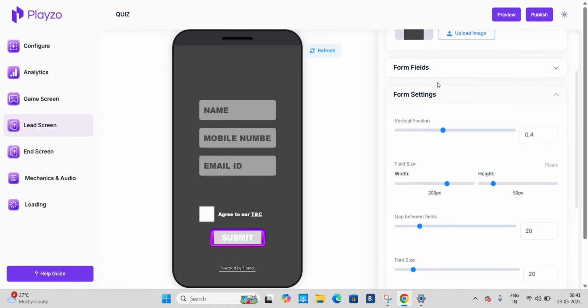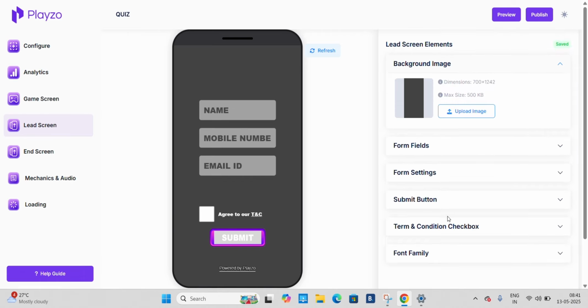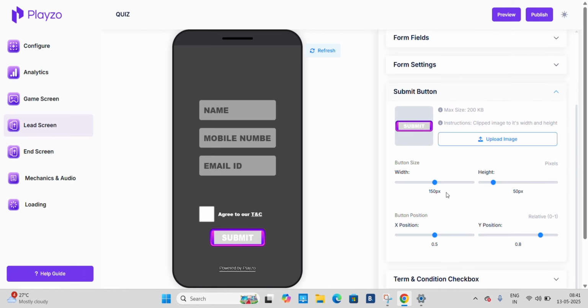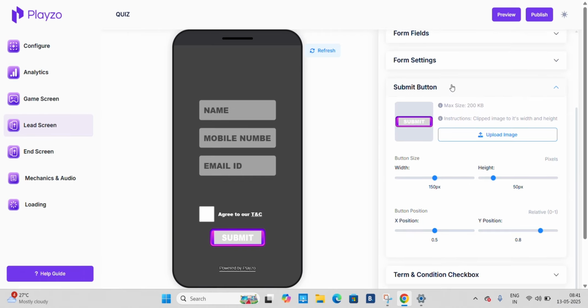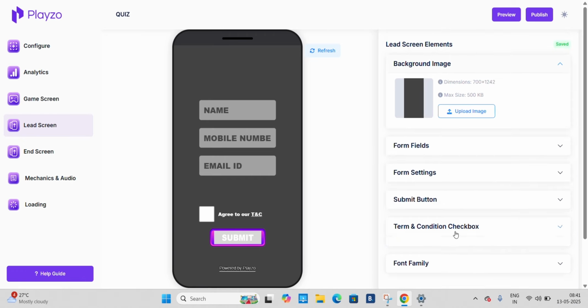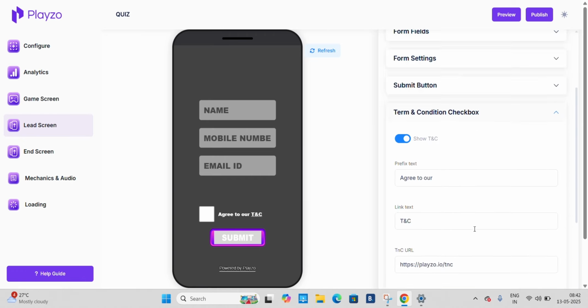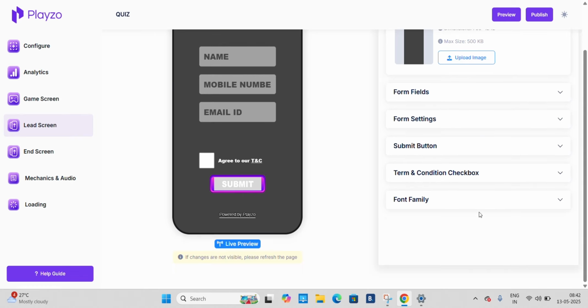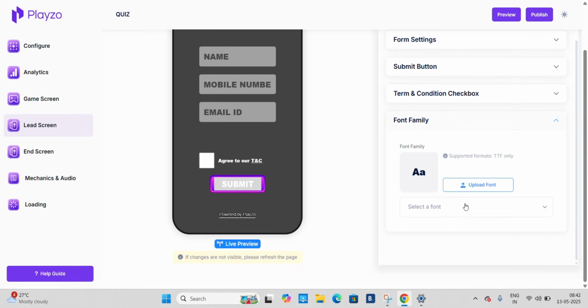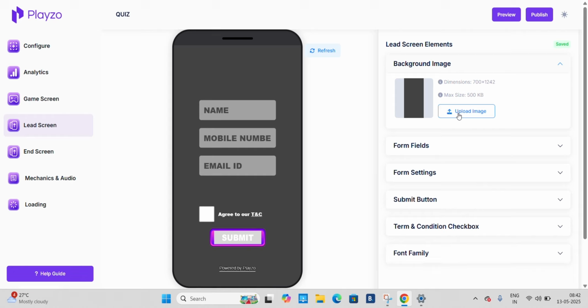You have the form settings, you have the field size, the vertical position, the font size. Then you have the submit button. Again, you could be changing the width, height, and the button position. And the terms and condition checkbox, which you could easily edit. And also guys, you have the font family. So that is also something you could be doing. So again, this is very easy.